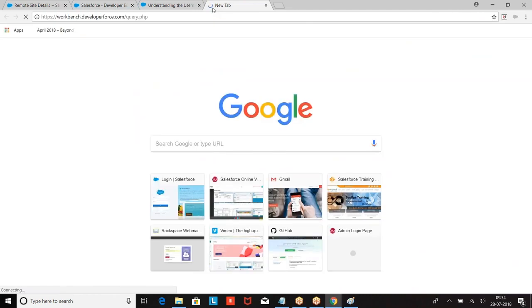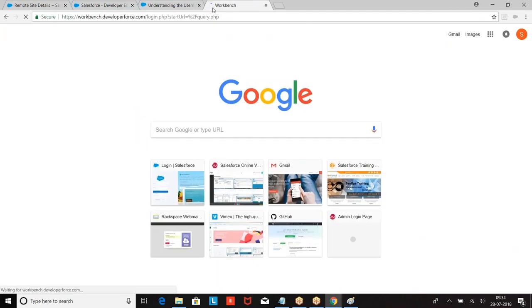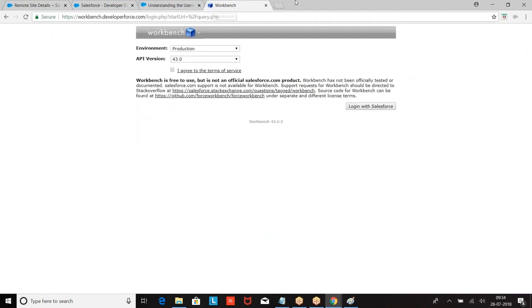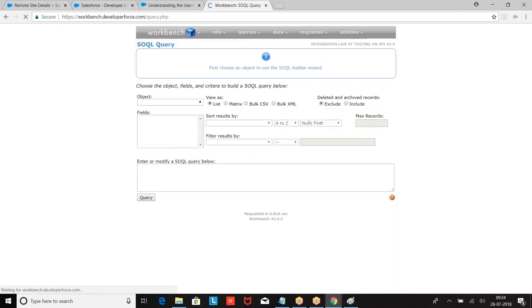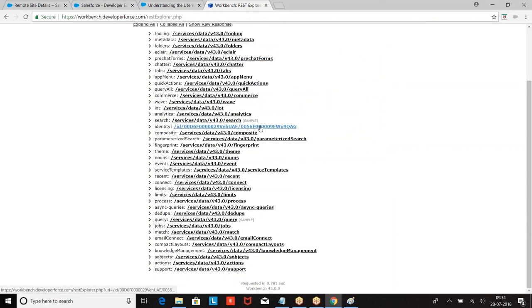Then we need to go through the Salesforce documentation. We are supposed to go through the Salesforce documentation, because how will you access all the objects from Salesforce? Now what is your requirement? Get all the objects.